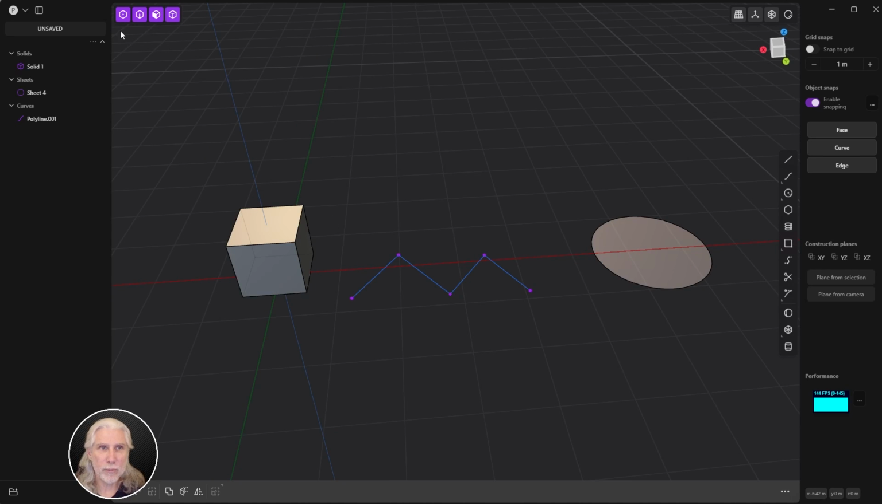And up here on the upper left, we have our selection modes, right? So these also correspond, just really similar to Modo, with the number keys. So 1 is vert, 2 is edges or curves, 3 is face, which is kind of like a polygon but different, and 4 is solids, which is kind of like an item in Modo, or again, that watertight surface, right? Watertight object.